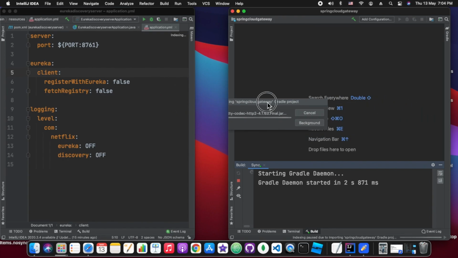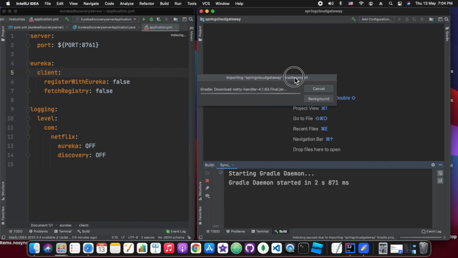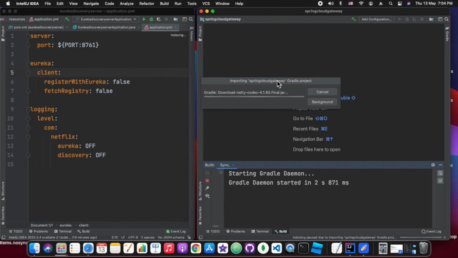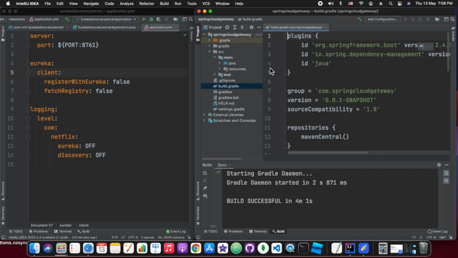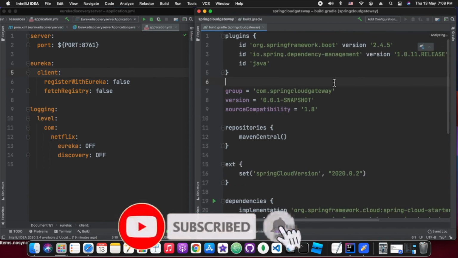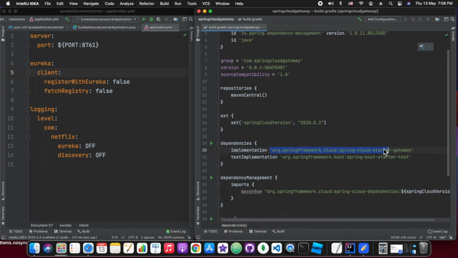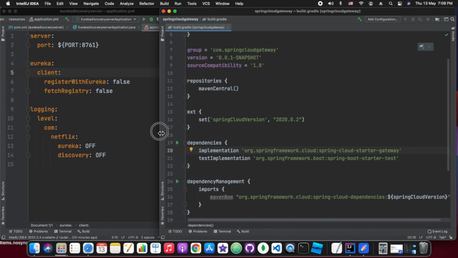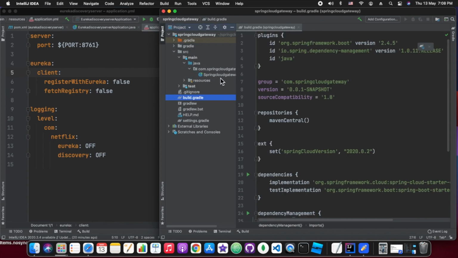Our project is loading in IDEA, and it took some time this time. Once it loads, we will show you the Gradle project. Our project is a Gradle project, and as you can see, it has added the dependency Spring Cloud Starter Gateway, and dependency management. It has added the Maven BOM for Spring Cloud.